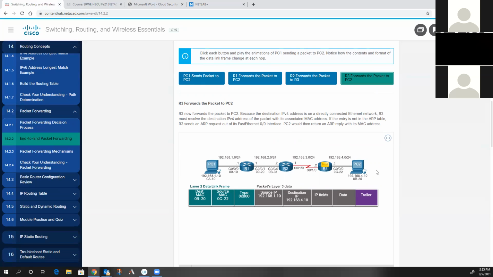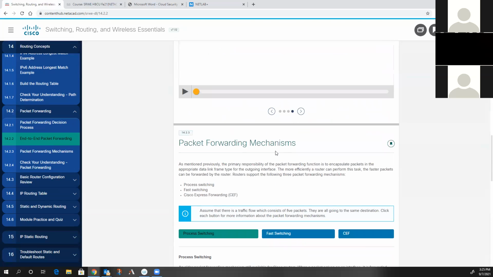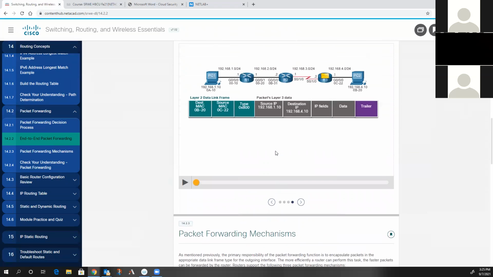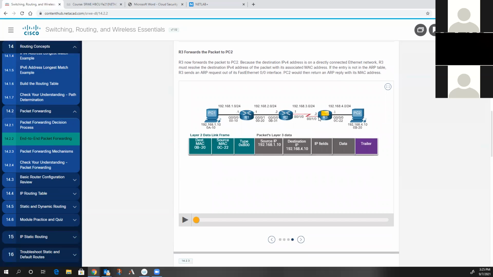Now think about this, folks. We gripe about the internet being slow, and this has to happen for every single packet we send somewhere. So it's really pretty amazing. I mean, absolutely amazing that it takes place.